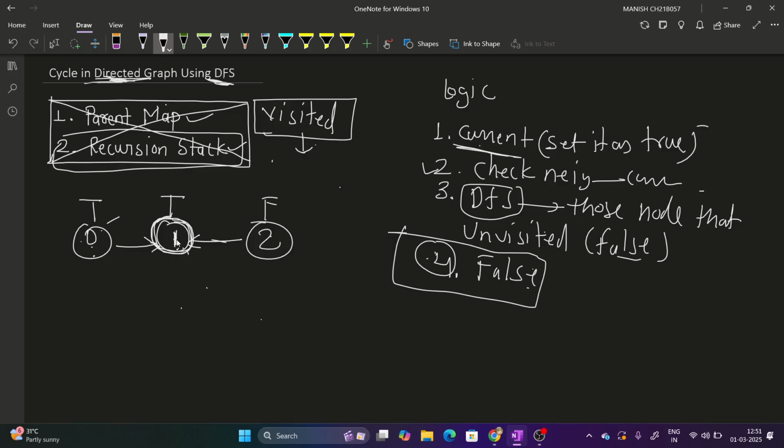Now it's time to return back from that. But before returning back, you need to set it as false. So I will set it as false again. Now I will return back from this point. Now I am done with all the neighbors of 0. So now it's time to set it as false. Right now I'm done with 0.